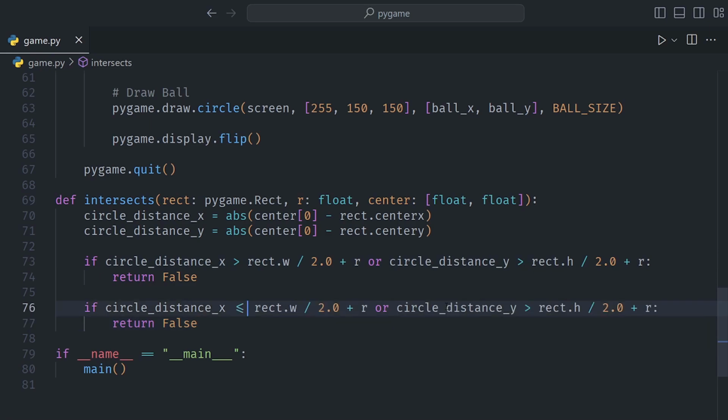Now for returning true, we'll inverse this, as you should probably be able to guess. We'll check if less than or equal, and if it's less than or equal, then we'll return true.